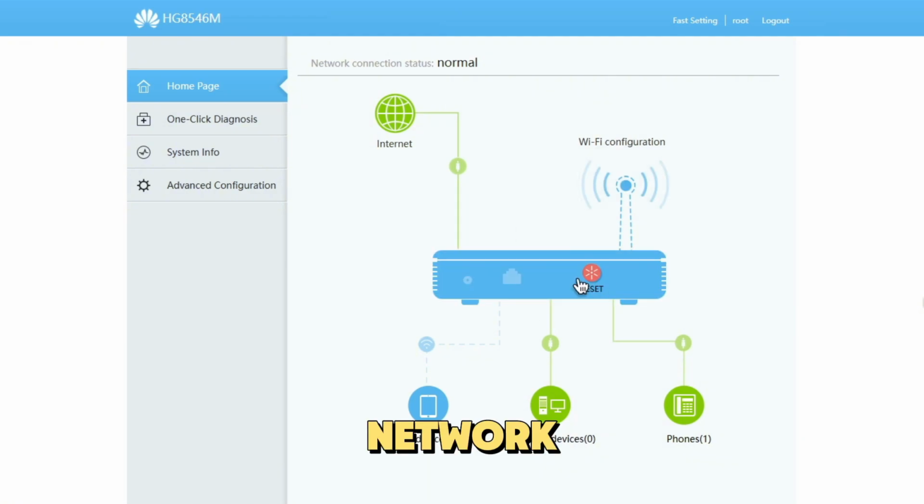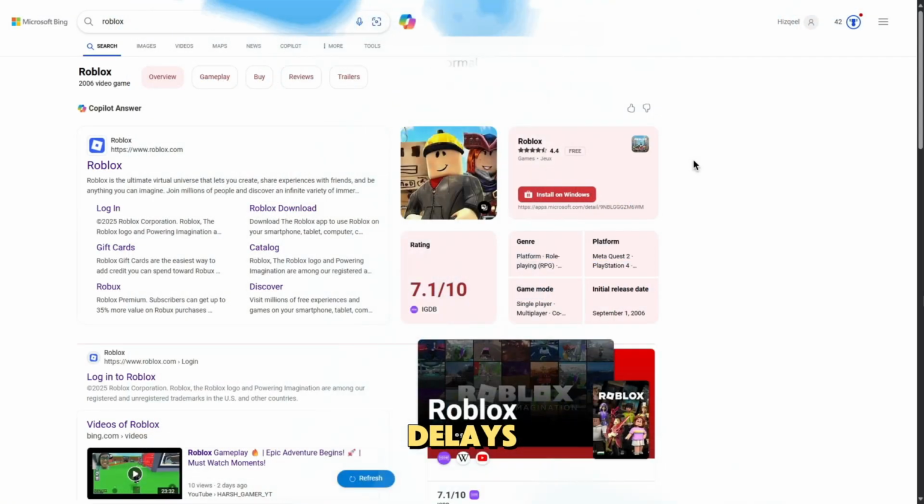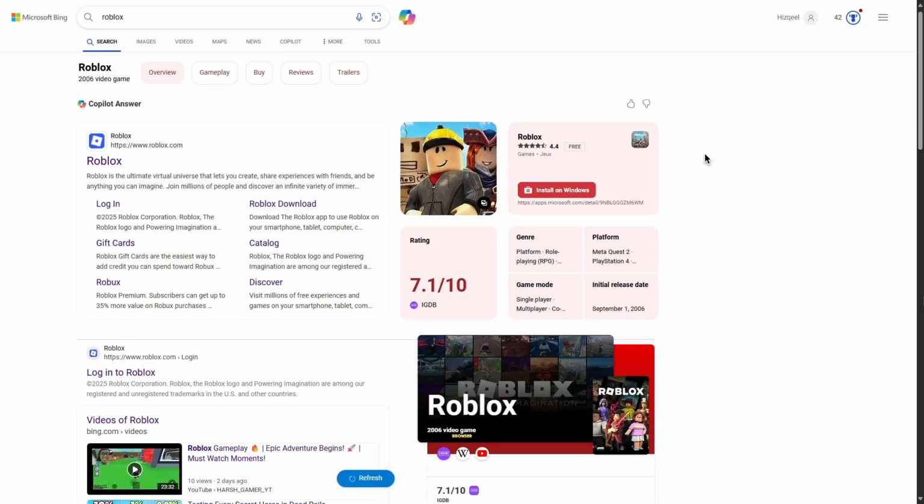Step 4. Reset network connection. Sometimes lag can be caused by your network connection. Try restarting your router or switching to a wired connection for more stable internet speeds, which will help reduce chat delays.